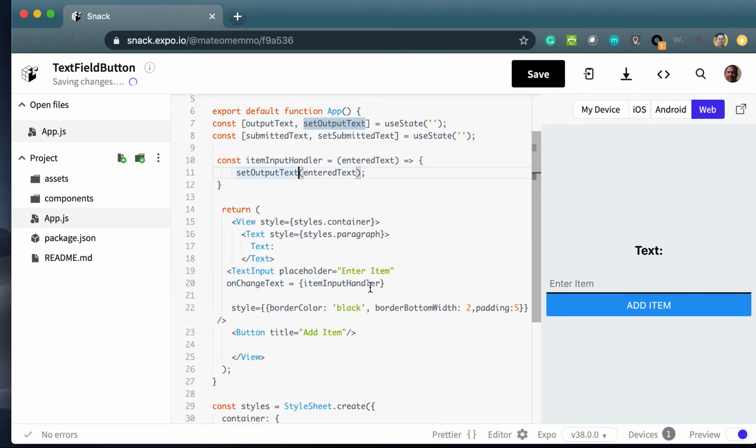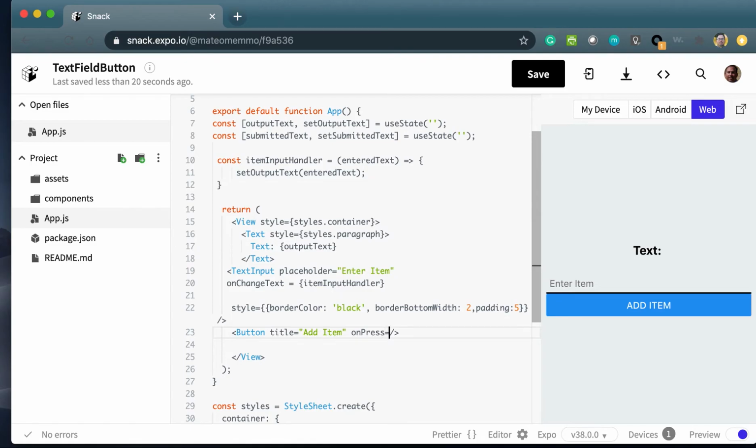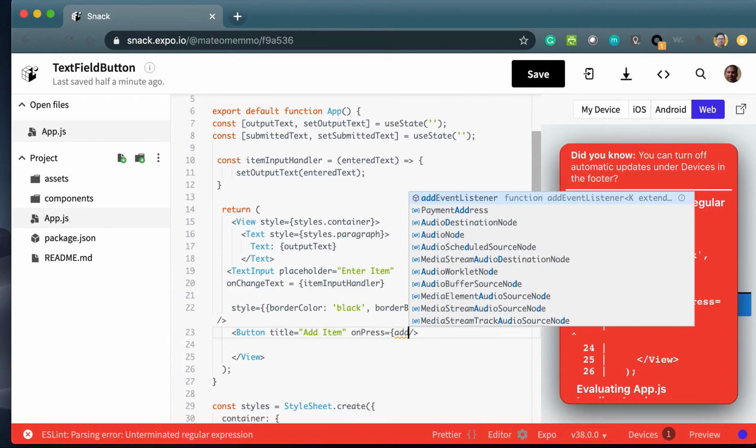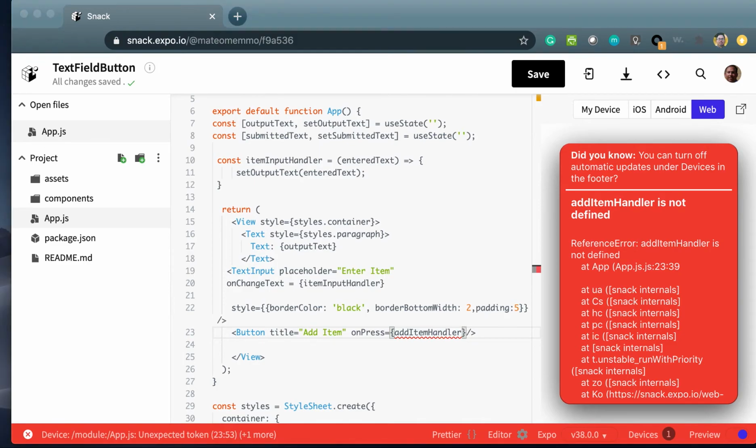And so let's even see that if we put our state right here, output text, we should be able to see it as we type, which is pretty cool, right? And so every character that we type is being sent here and updated to our output text, and then we're just outputting it right here so we can see it. So now let's talk about saving this part. And so I want to create an onPress with our button, and I'm going to say onPress equals, and we'll call this add item handler, so that each item that we enter gets called. So now that's giving me an error because we haven't created that yet, but I'll show you.